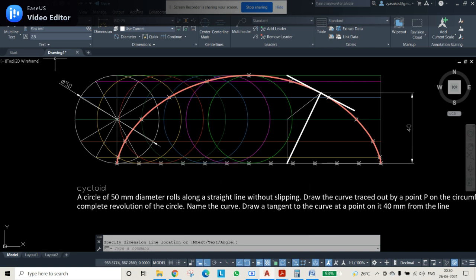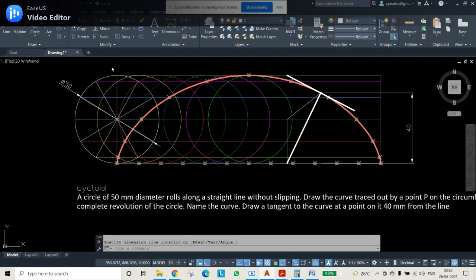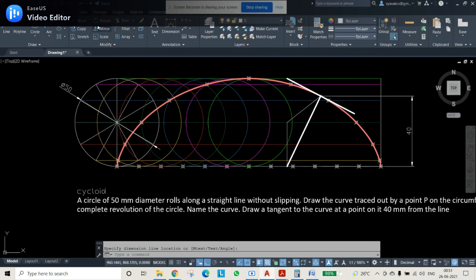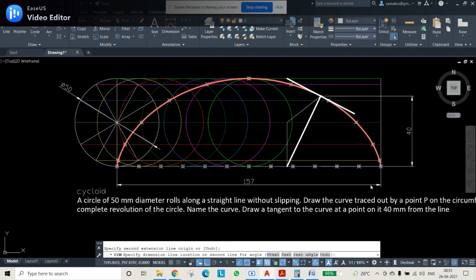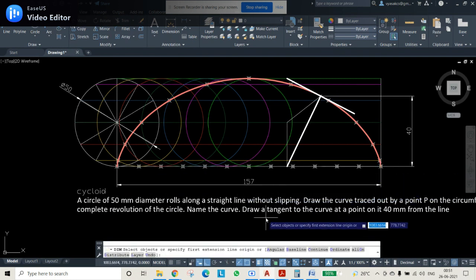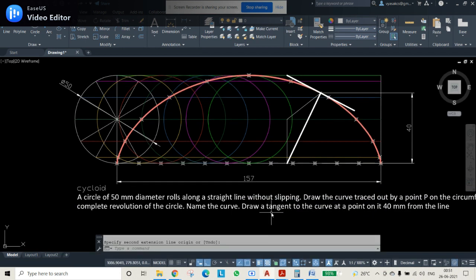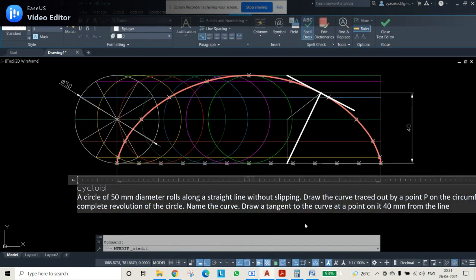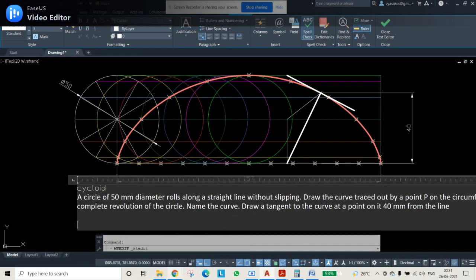Except that it is not necessary, but we have drawn a line which is 2 pi r in length, so we should write the information regarding that also. That is nothing but from this point to this point, it is taken as 157. Why it is taken as 157 should be written at the bottom, along with this question.